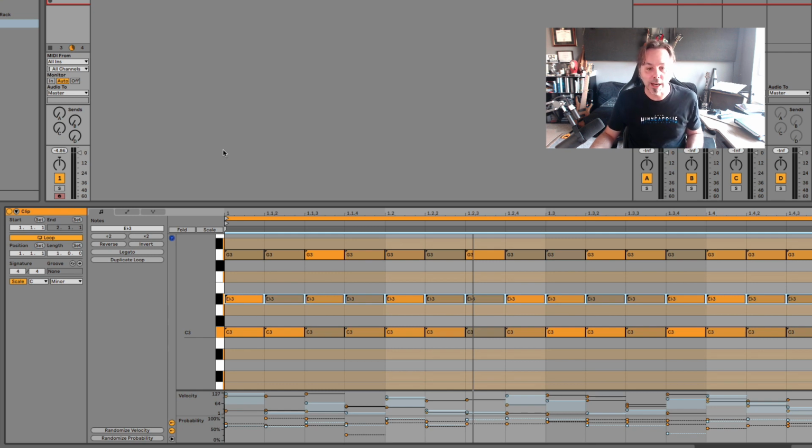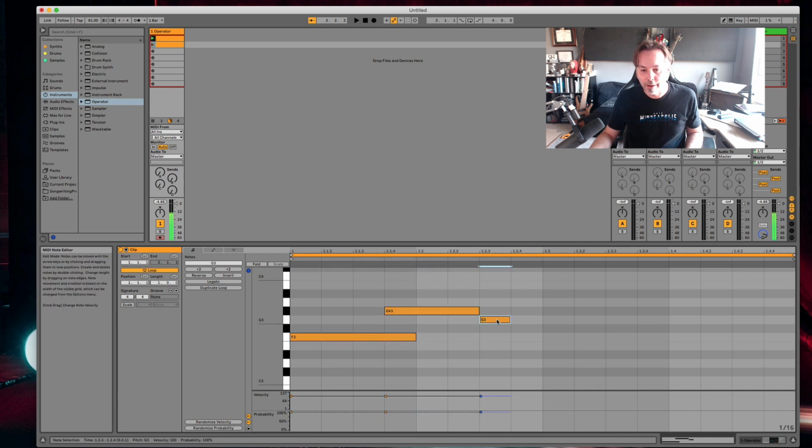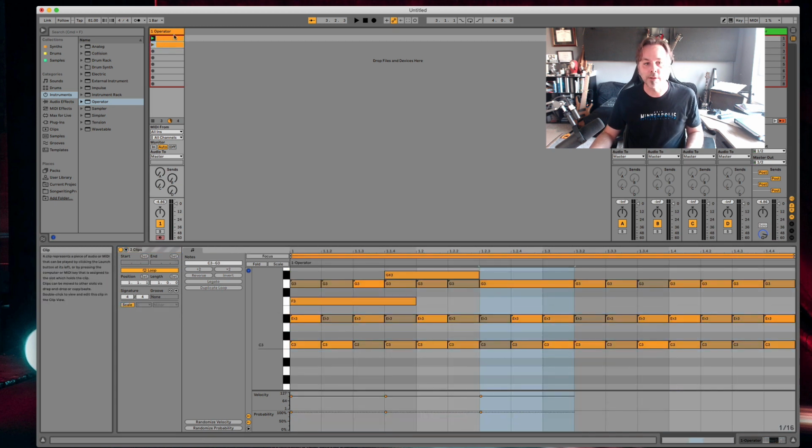Now there's another new thing here, and that is multi-clip editing. You'll remember that in Live 10, they introduced the ability to look at multiple clips at once. Now we have the ability to edit multiple clips at once. So if I go here and select both of these MIDI clips, I can see both of them here, and I can easily edit both of them without switching over between them. All clips selected, all the notes are editable, no matter what clip they're in.